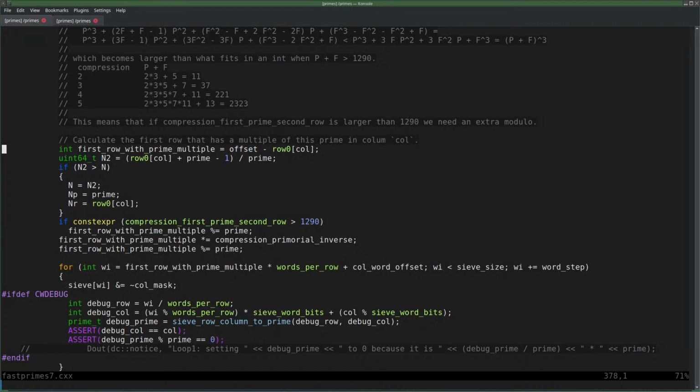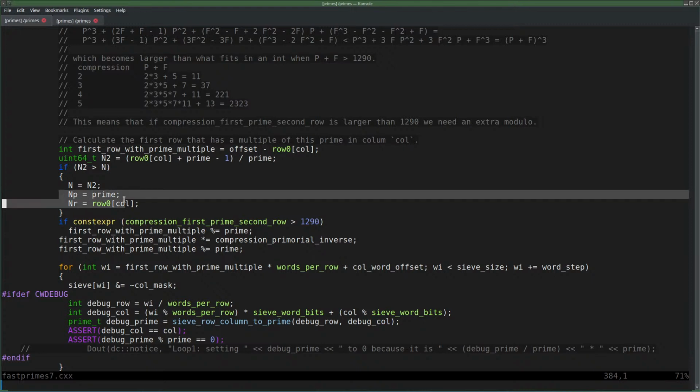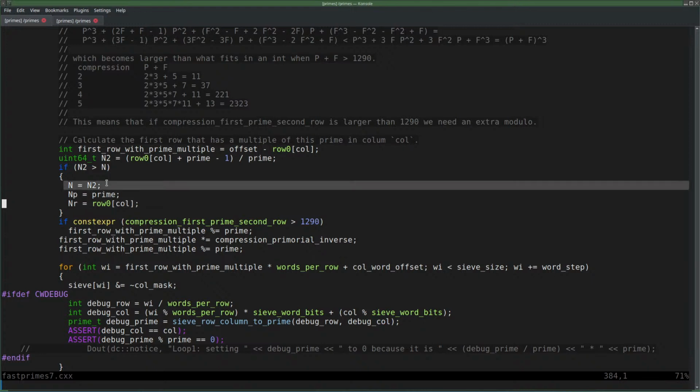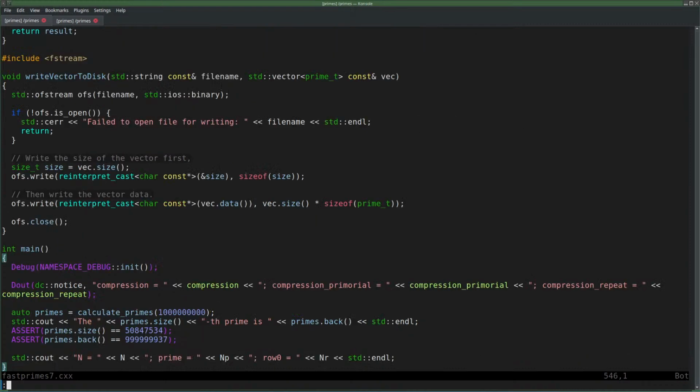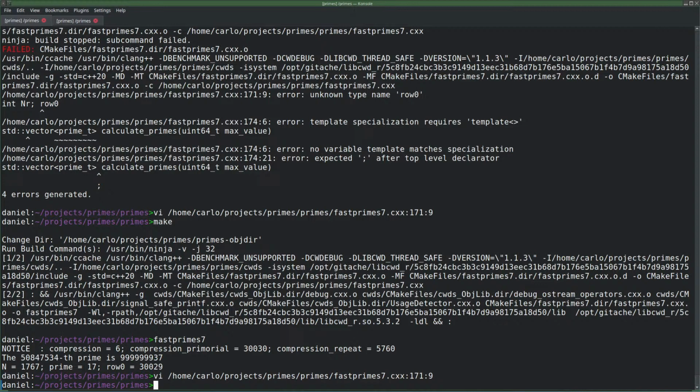Yeah, I wanted to understand where this 1767 comes from. So I'm going to remember these two values at the moment we find it, print them out, and then think about that. See if we can understand why. I already have them here. Prime is 17 and the row is that.